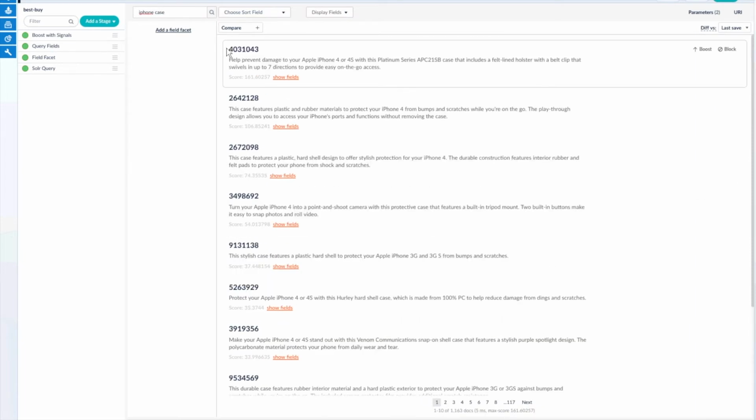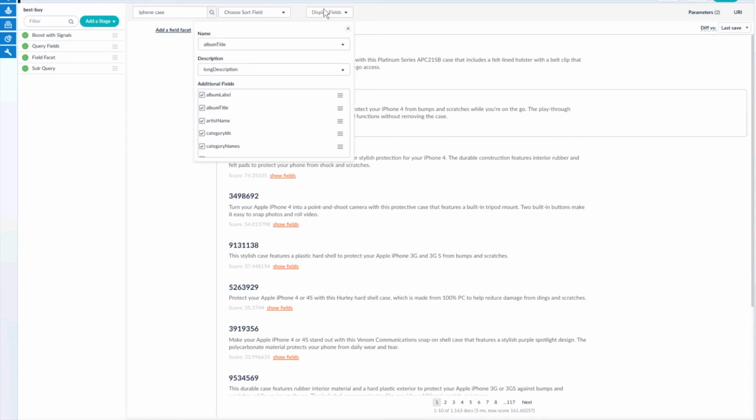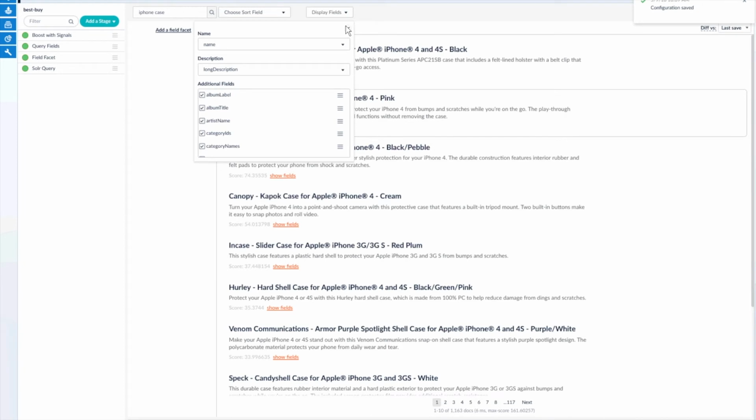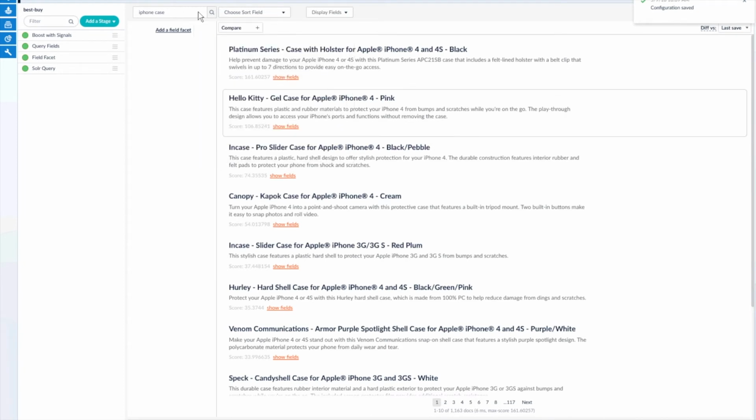You'll see it's just putting the IDs on the top right now, but Fusion makes it pretty easy to change that. So I'm going to change it to name. And so I searched for iPhone case, and the first thing to come up in this particular pipeline is a Platinum Series case with holster for iPhone 4 and 4S. So that seems like a reasonable result. In fact, most of these seem pretty reasonable, right?